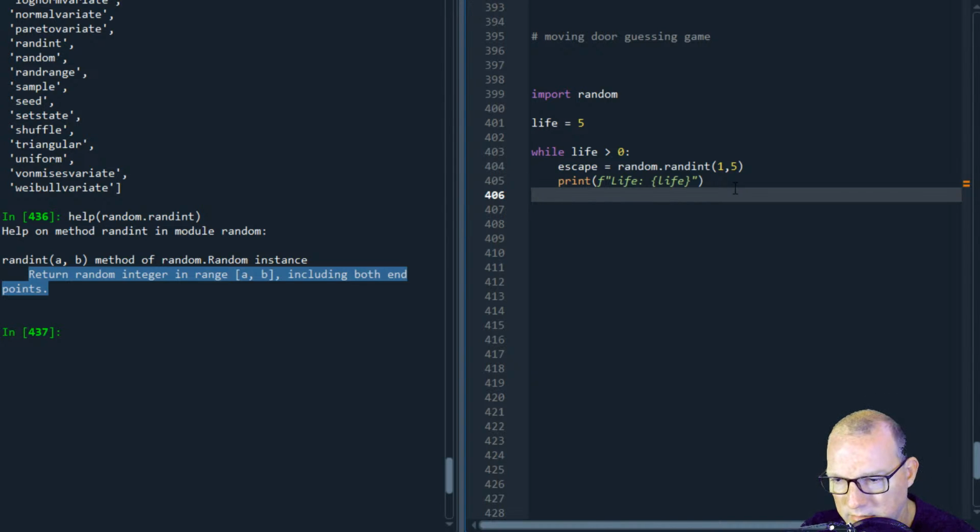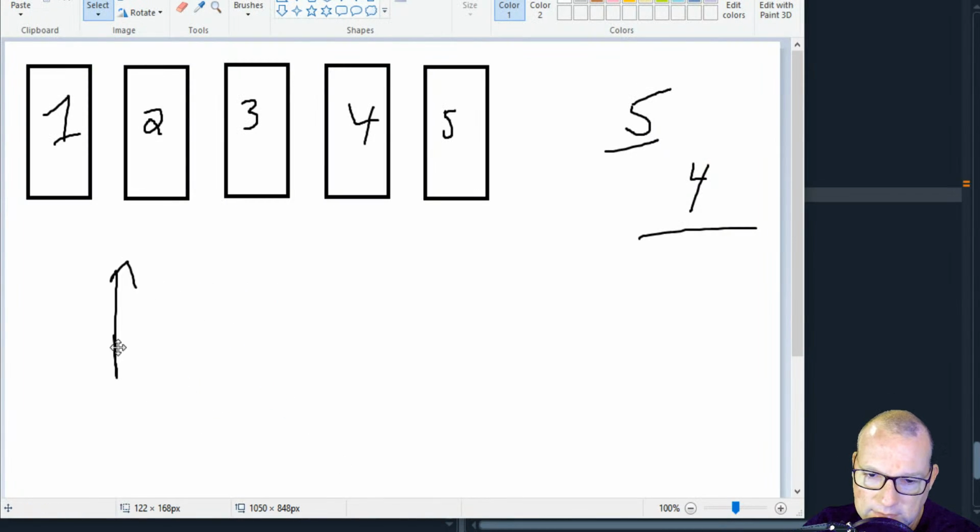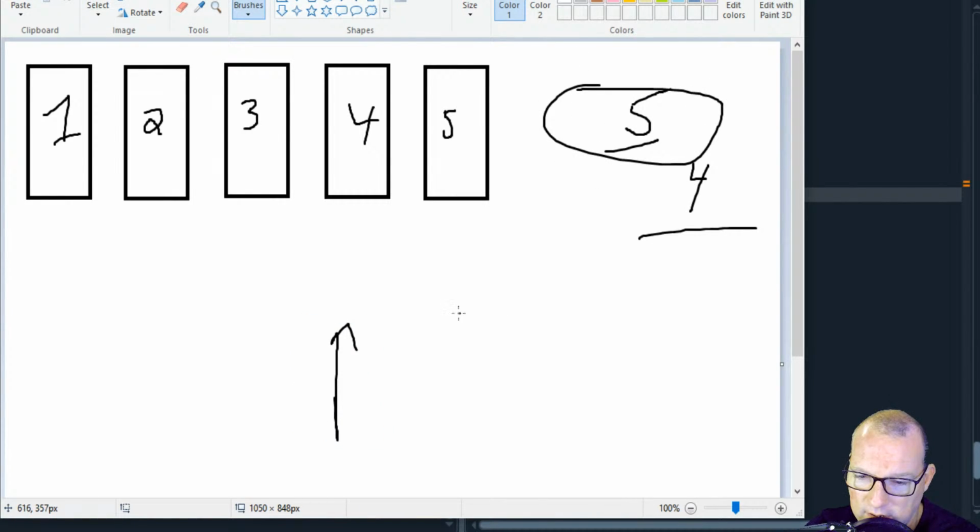So today we're going to try to do something cool. We're doing a random guessing game. Basically you're stuck in an escape room. There are 5 doors, and each time you guess, if you do not get it right, the door changes. And you have 5 guesses. You have 5 lives.